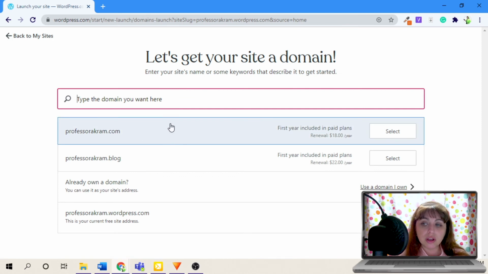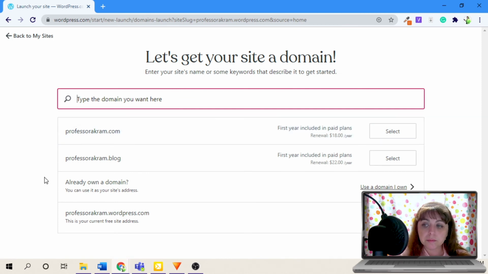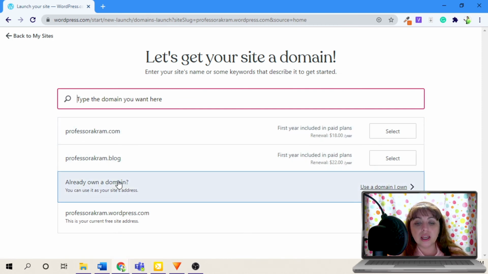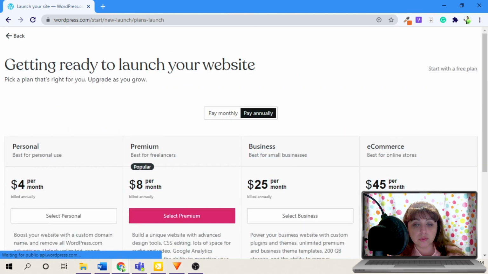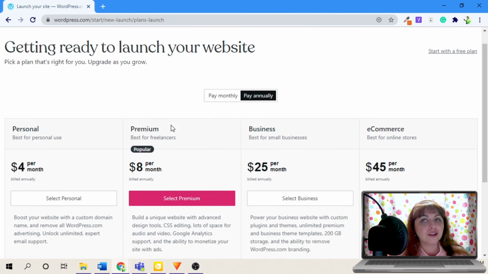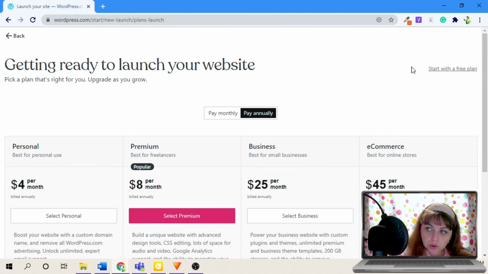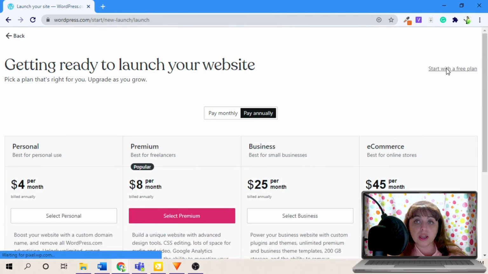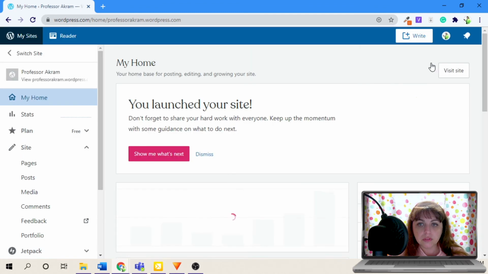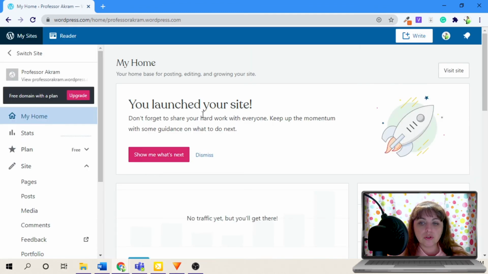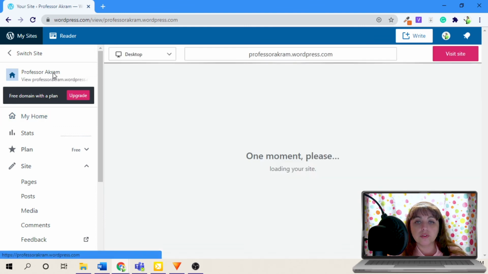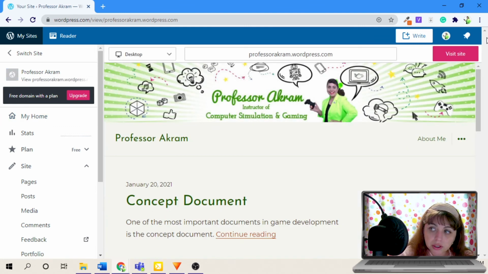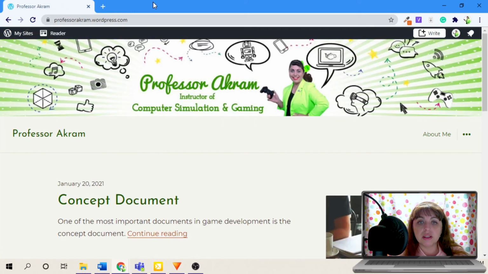So once you launch it, it's going to ask you one more time if you need it to buy a URL. We're just going to stick with the free one, so we're going to skip the purchase. Again, it's going to give you that ad to see if you want to purchase a plan. We're going to do a free plan. And it shows me that your site has been launched. So if I click the sidebar over here where it says Professor Burris, I can actually click visit my site.